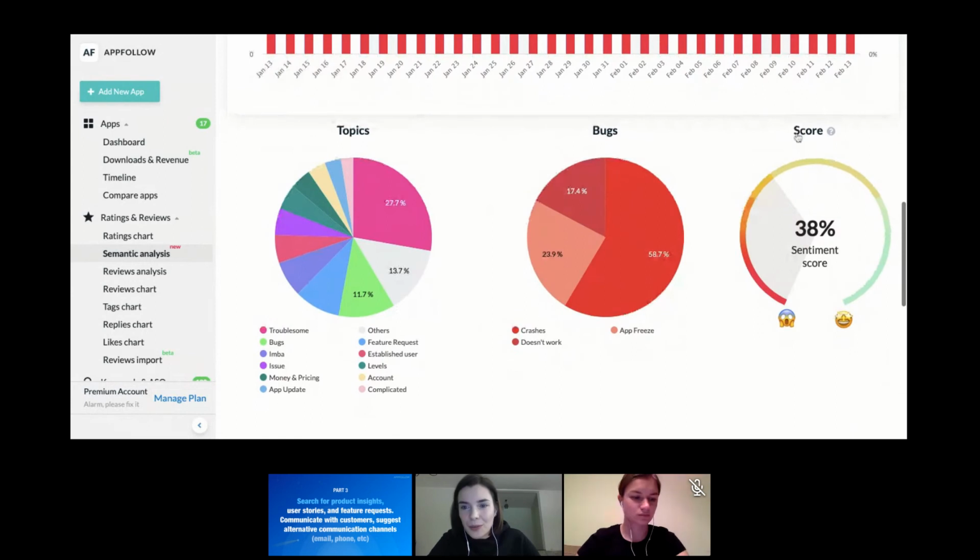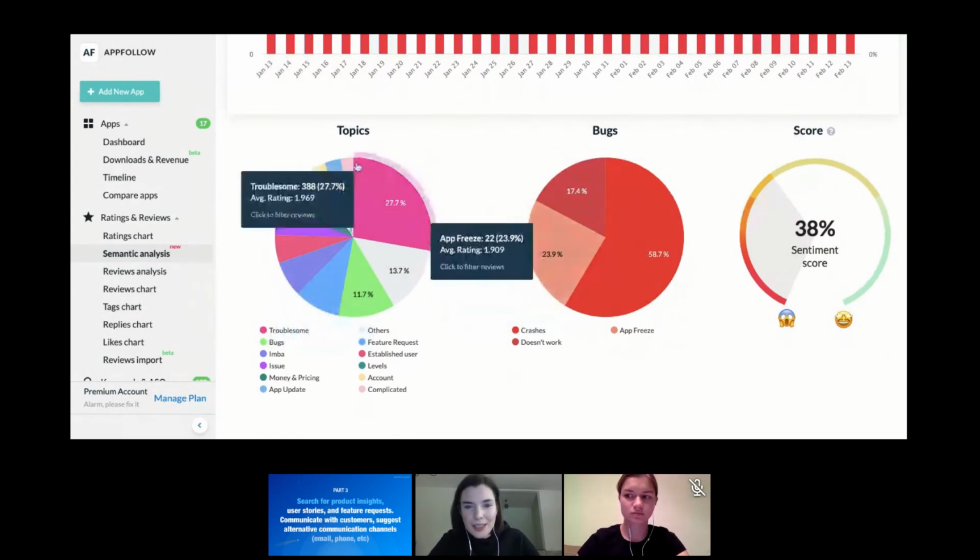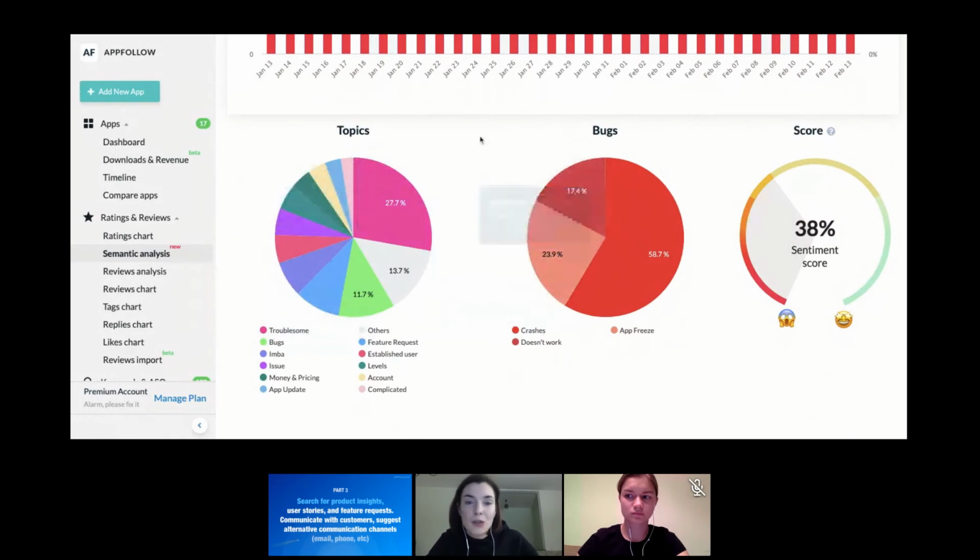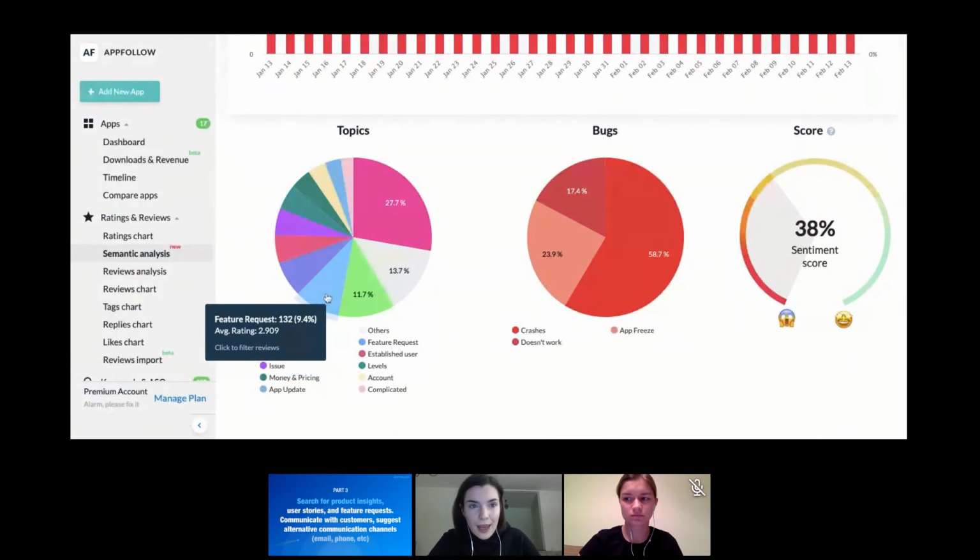Apart from this chart, we have two pie charts, topics and bugs. Semantic analysis divides reviews depending on topics and different types of bugs, and you can find some useful information here. For example, if you'd like to check feature requests that your customers have left for your app, you can just click on the piece of the pie, and you will see a new page with reviews that have feature requests.